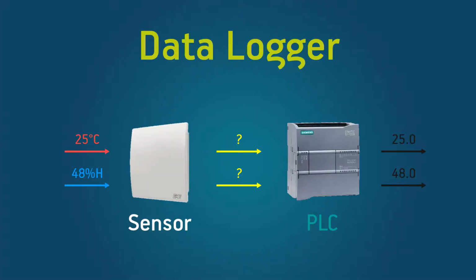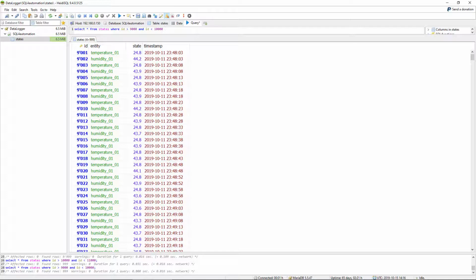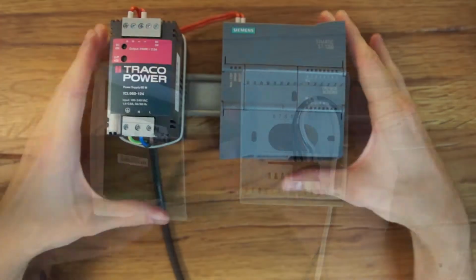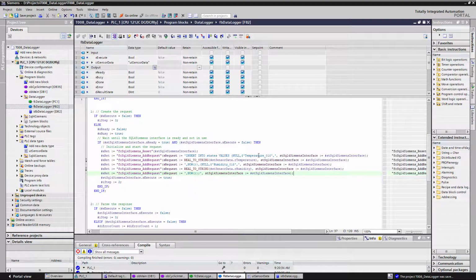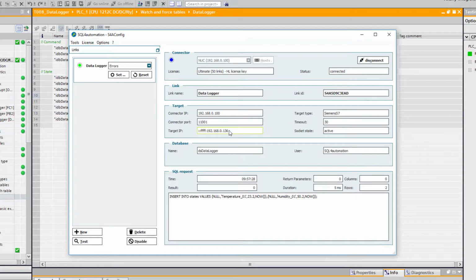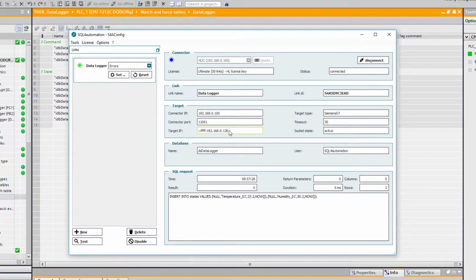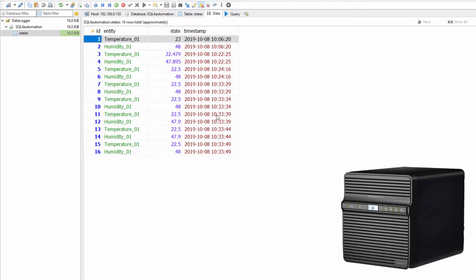Today we're going to make an application which will measure the temperature and humidity in a room every 5 seconds and store it in a database. To get the data, we're going to use this EE10 M1A3 sensor and hook it up to our Siemens S7 PLC. The PLC will then process this data and send it to our SQL4automation Connector, which is running on an NUC. And the connector will then finally transfer this data to a MariaDB database on a Synology drive.